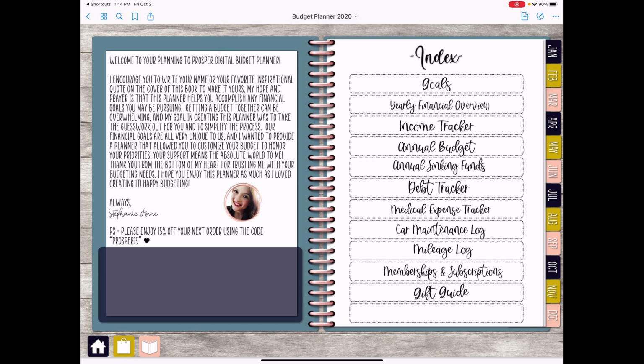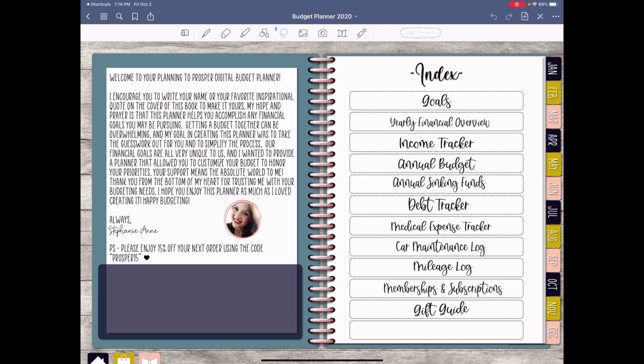For my index, I decided to do goals. Yearly financial overview, income tracker, annual budget, annual sinking fund. I'm gonna go there. No image. This just did not look right. There we go. A debt tracker. Don't like the way that looks either.